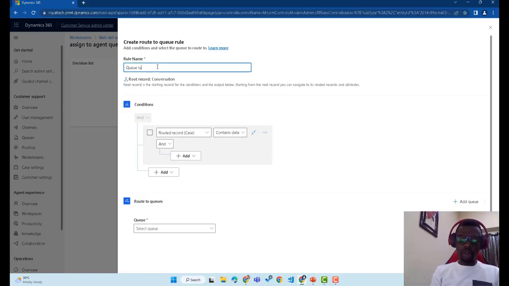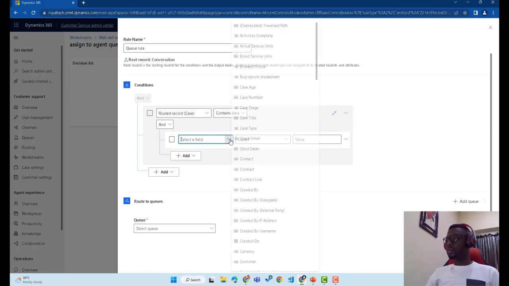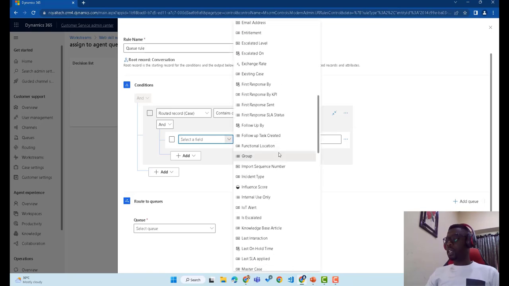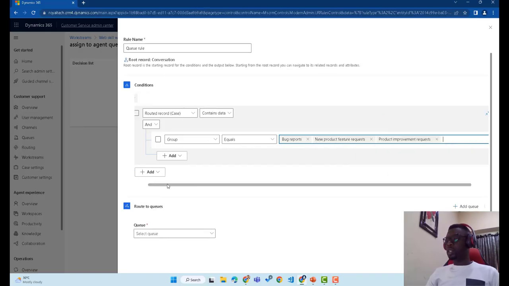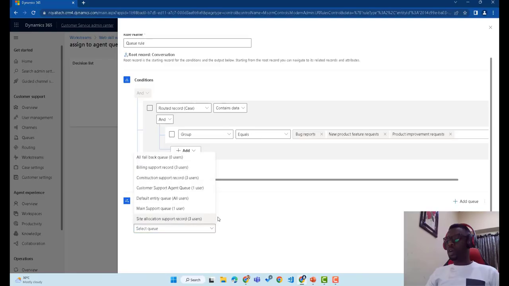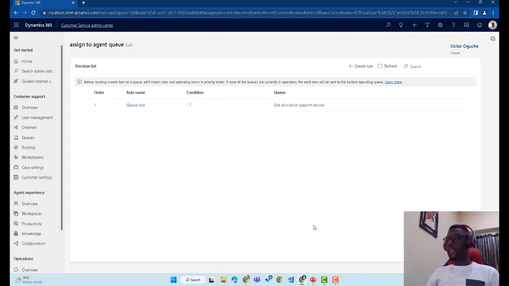So now we'll create our rule. Let's just call this queue rule. What we're looking for is the same thing: if the group is any of that, equal to this or this or this. So what do we want it to do? We want it to route it to a queue, and that is size allocation, where agent 003, 002, and 001 are members. So it should route it to this queue. Click on create, and then we're done with that.